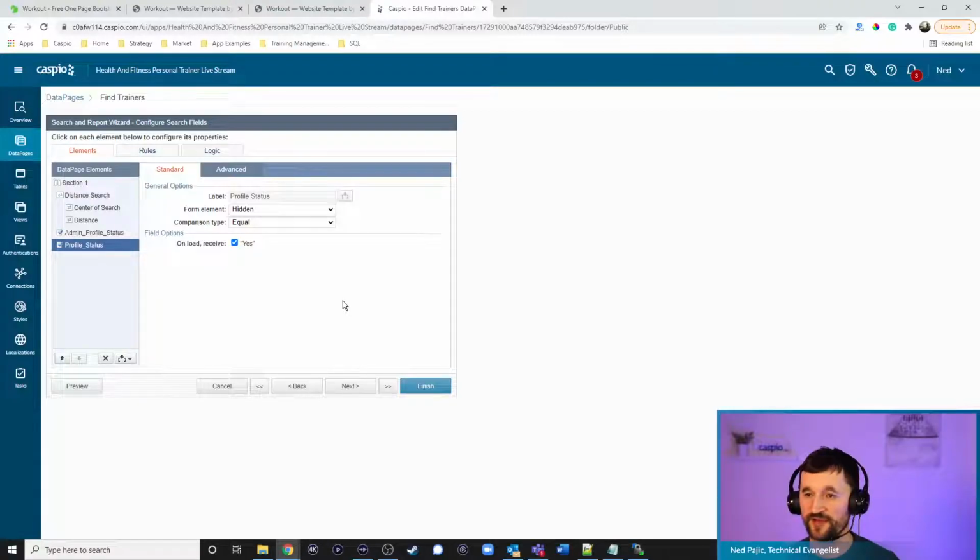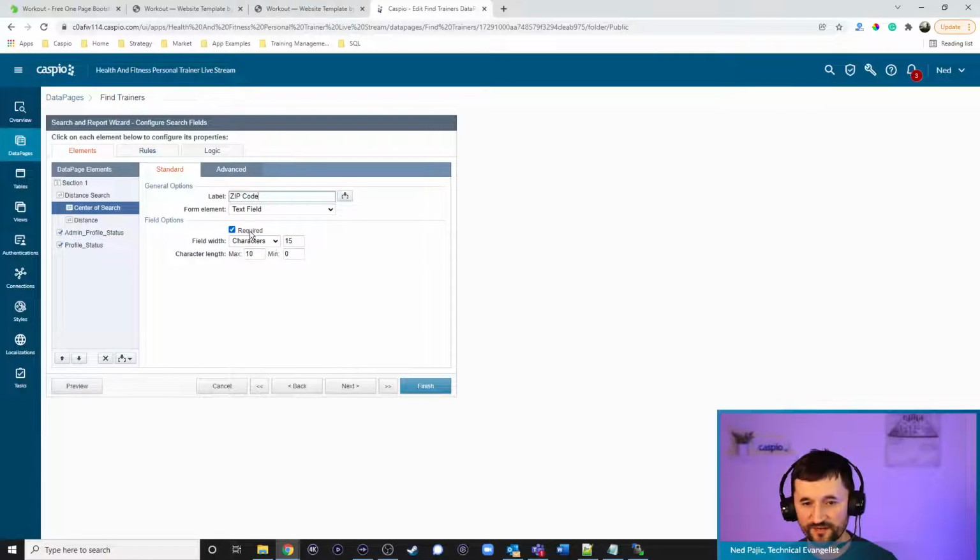Okay. Now, when you hit search and you go to the results page, the only profile that's going to be shown is the one that's public and approved by the admin. For my zip code field, I'm not going to make that required. I don't want to be forced to put in my zip code. You can make it required if you want to, but that's completely your choice.